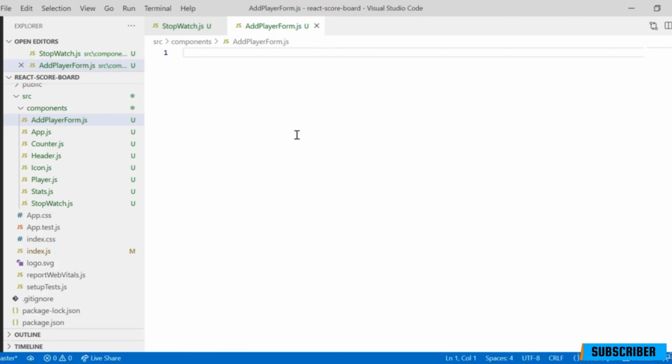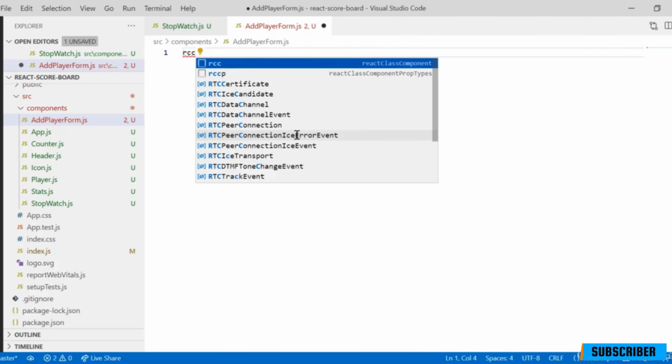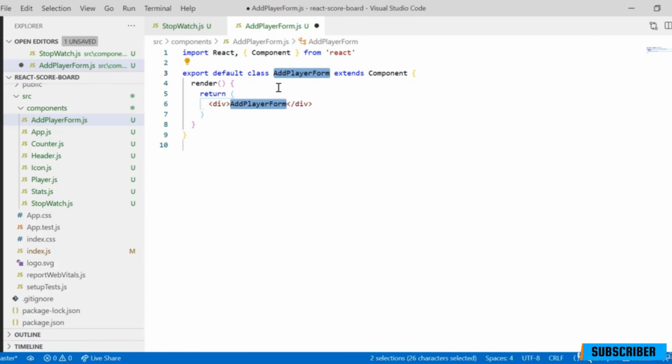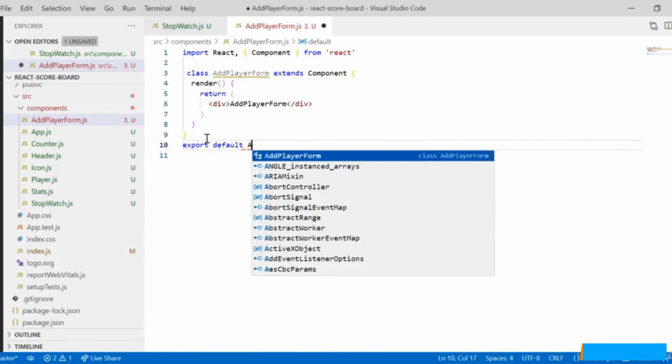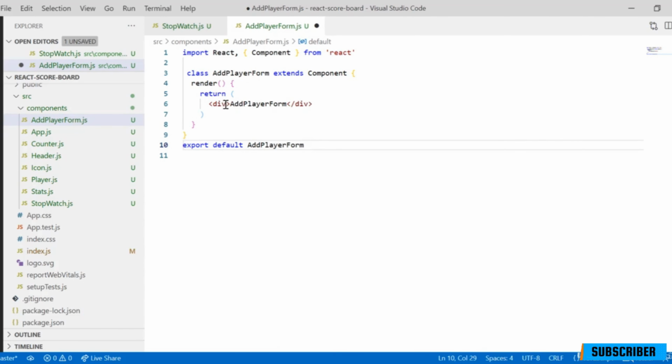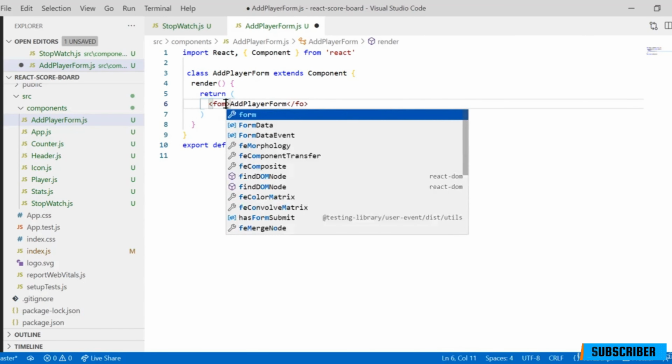So this is going to be a class-based component, and we know what the code snippet is. It's RCC to create a class-based component. So let's make it one. All right, now we are good with this. Now we need this to be exported at the end. So let's export this at the end. So export default addPlayerForm.